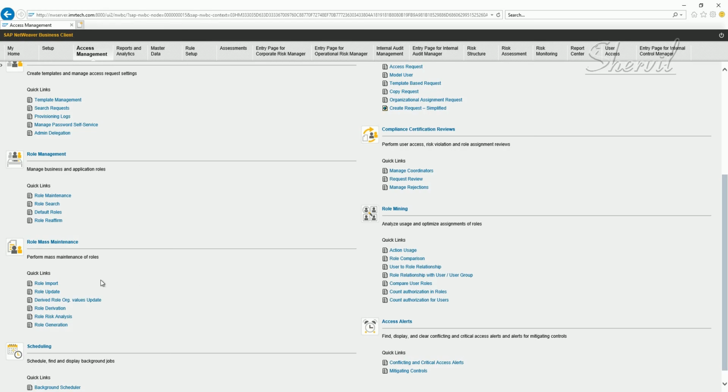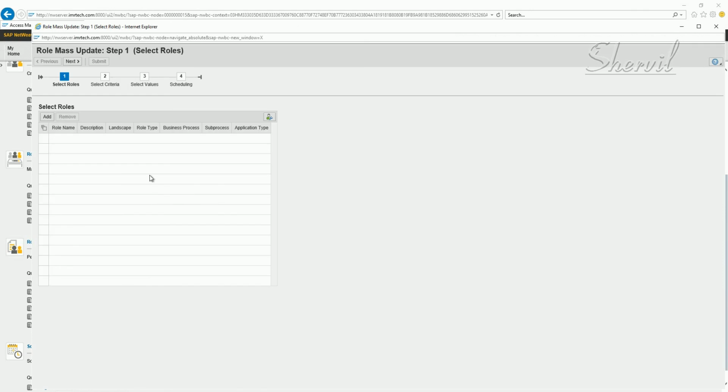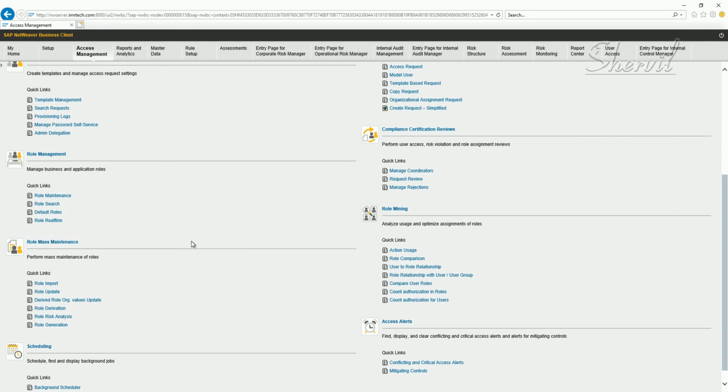Now, so we updated the role. Similarly, if you want to delete a transaction code or change or update any attribute, you can use these steps. In the first step, you add the roles. In the select criteria, you select the attribute, and in the third, assign the values, whatever you want to give. Okay, let's close this.